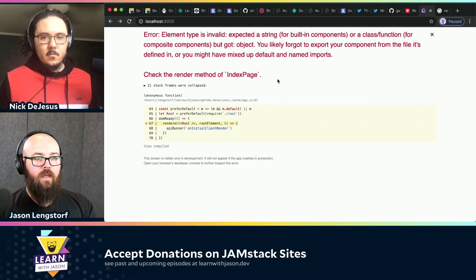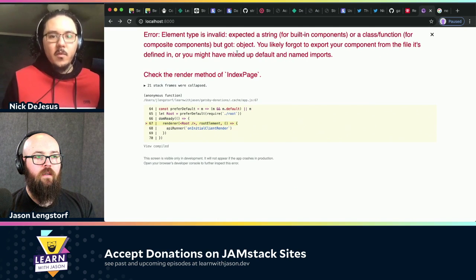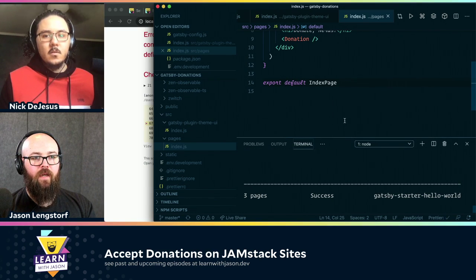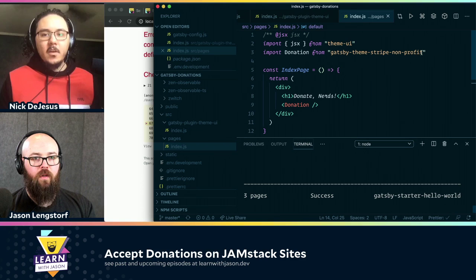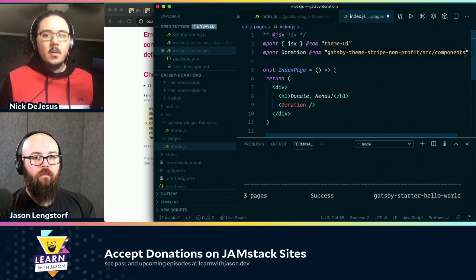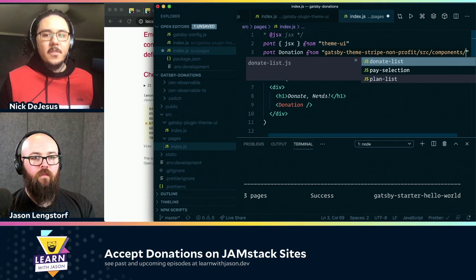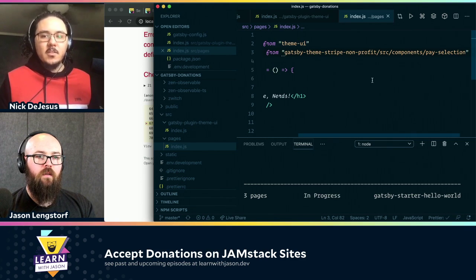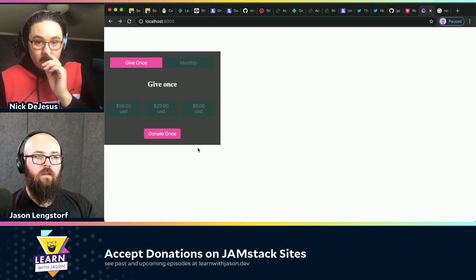Okay, it doesn't like something. No. Oh yeah. So maybe do I have to dig in and get it out of the source? Like, is it a source component? I think let's do that for now. I think the way it's set up, yeah, let's just do it from source. I think it's pay selection. Okay. So let's just change donation. Yeah, there we go.